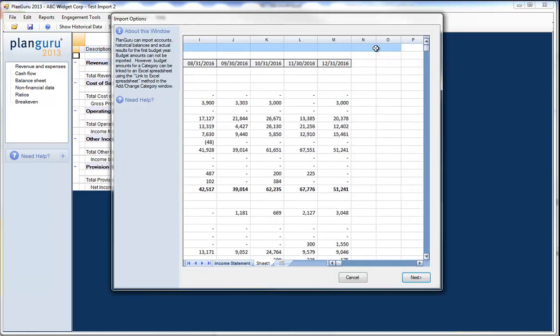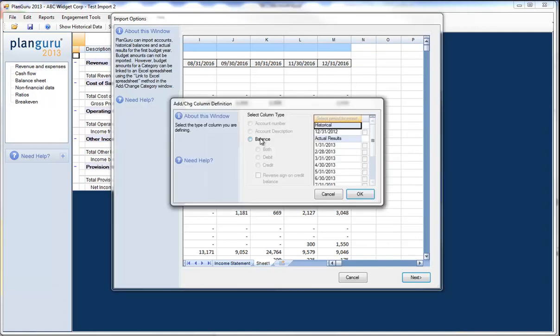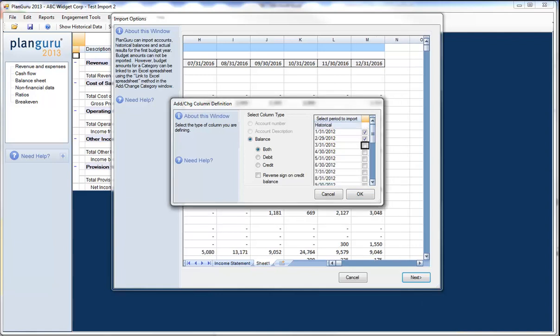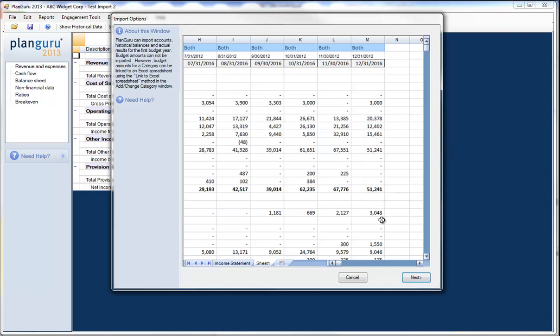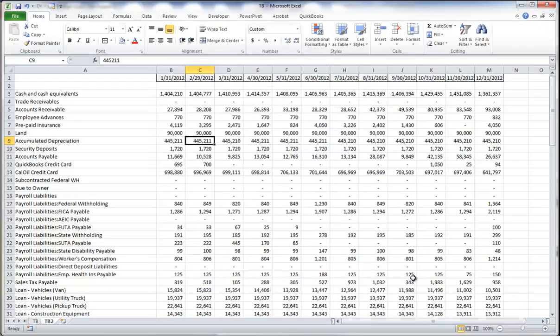You can simply drag across, select my range, right-click, click Add Column Selection, click Balance, and then I can go through and check off each of my periods. Then click OK, and then I'll click Next.